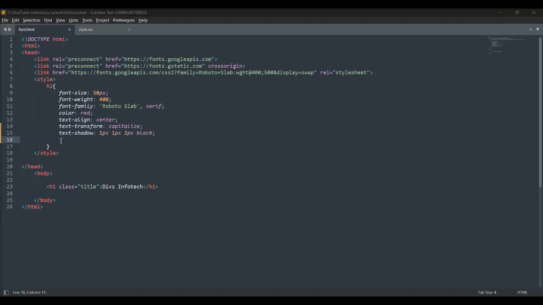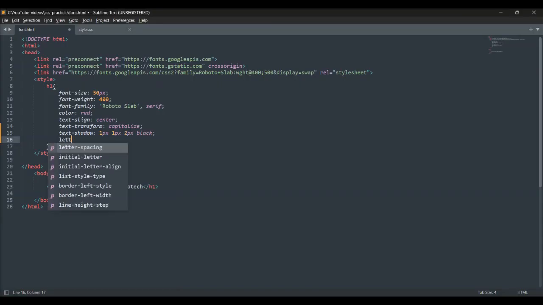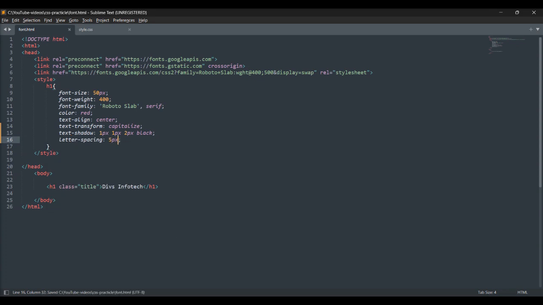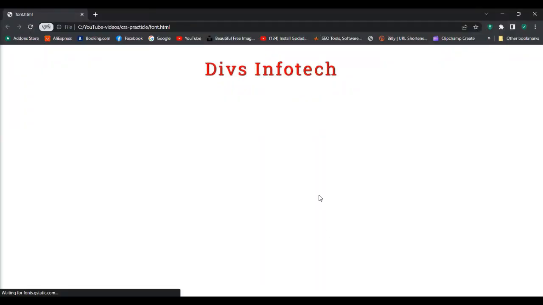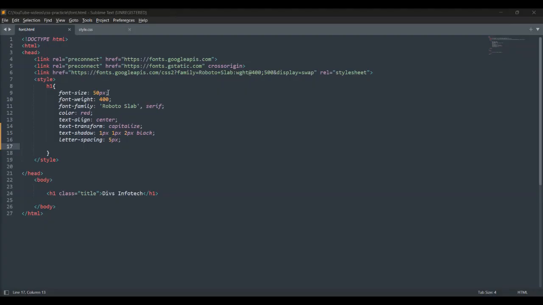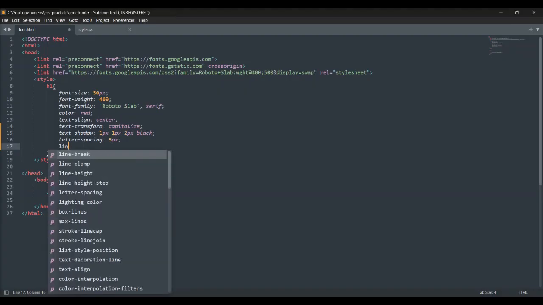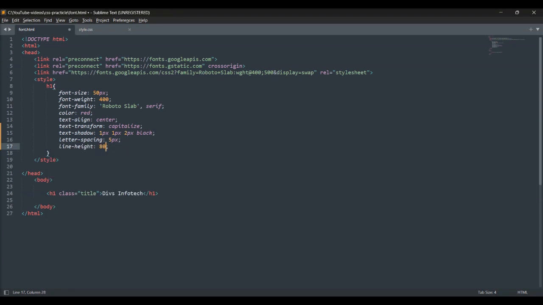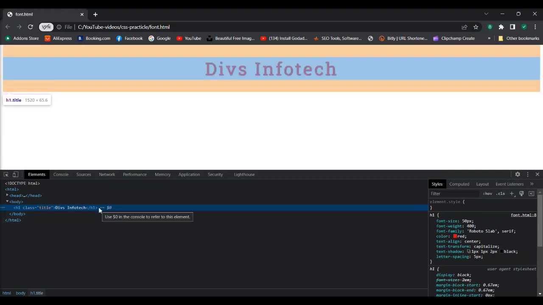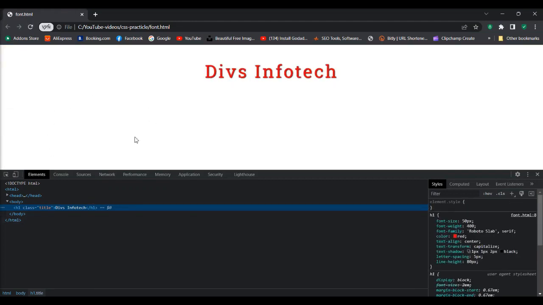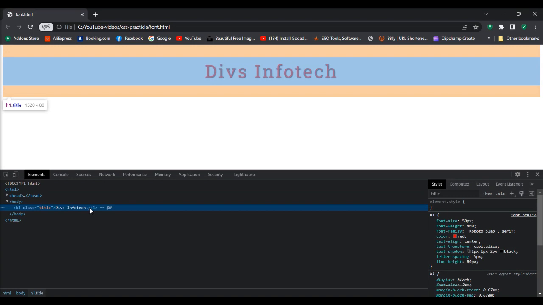Next property is letter spacing. This property increases or decreases the space between the characters in the text. See the spacing applied between the characters. Next property is line height. This property specifies the height of the line. See the text height is changed. Note, negative values are not allowed in line height. Also line height is always greater than the font size.